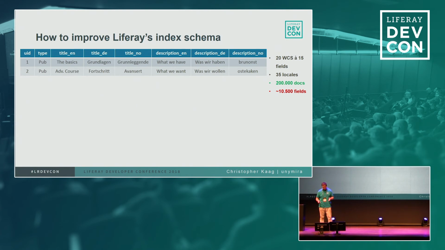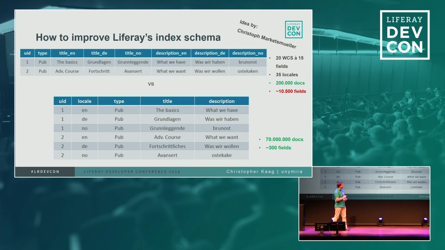This is too much. We did end up having to configure Elasticsearch itself to allow this amount of fields. It does not help your performance, and it will not be very stable, but it's good enough for us now. One solution would be to change how Liferay actually does this, and this is an idea by my colleague Christoph Marketsmüller, who is here, probably anywhere back there.